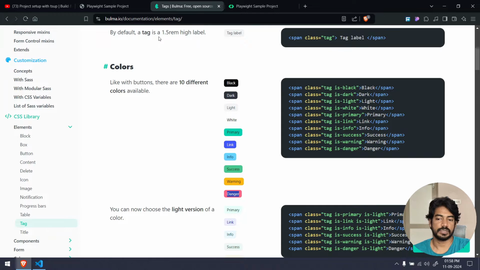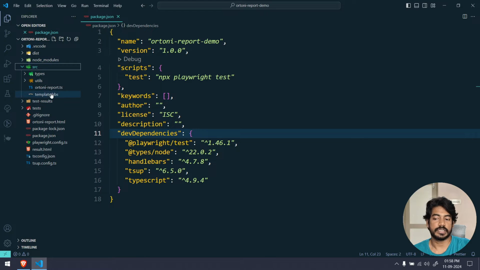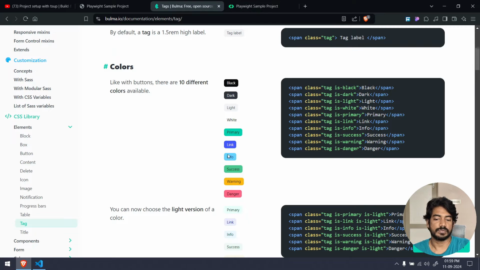It is very simple. If you go to the Bulma documentation, elements slash tag, you can see we have primary, link, info, success, warning, and danger, right? So we have to use this tag. To use this tag, not only for coloring, you have to make certain changes in your HBS file. What we are doing is we just hard coded the value as is-success, but what you have to do is make it dynamic, based on the status. If it's pass, I will embed the success. If it's fail, I will embed the danger. If it's skipped, I will embed the test dot info. So info is basically this one, right?